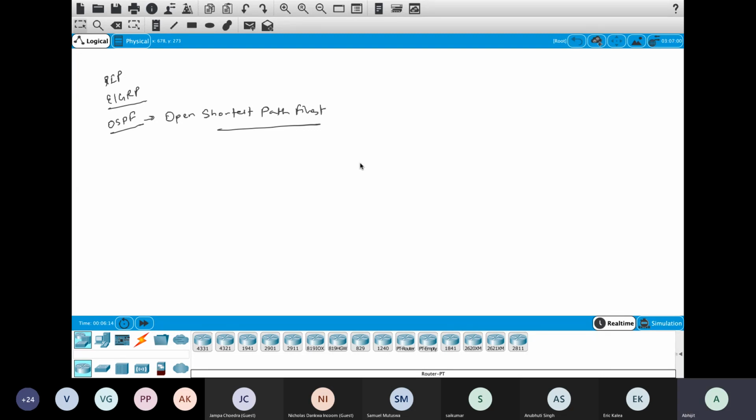So let's go ahead and see how OSPF works. We'll discuss some fundamentals of OSPF, and then we're going to see the implementation of how OSPF works.